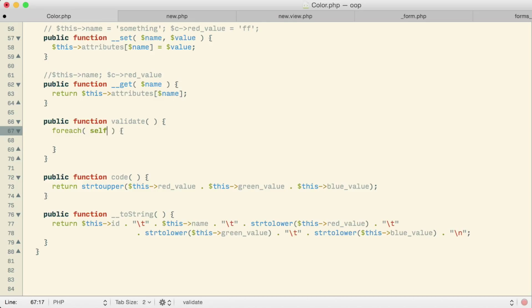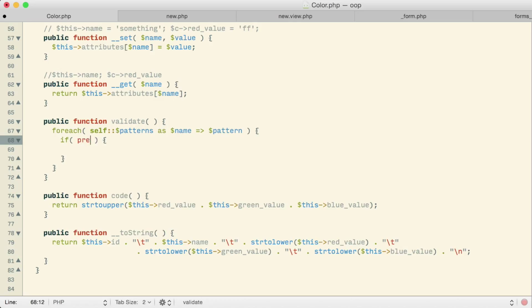I could say for each one of this class's patterns, taking each one as the name of the field that it goes with and the actual pattern itself. Then I could do an if statement. In the if statement, I could do my preg_match. With the preg_match, I start off by giving it the pattern, and then for the actual value that I want it to compare that pattern against, I will say to go to this object and to access the attribute whose name is whatever the name was from patterns.